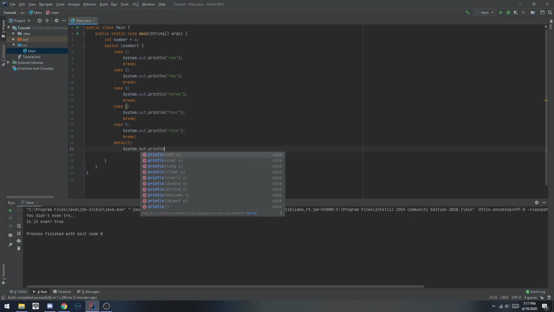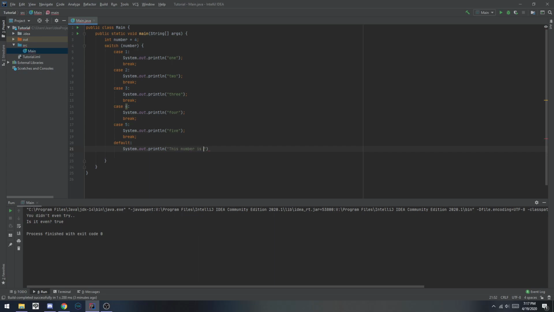Let's write: this number is not a 1, 2, 3, 4, or 5. Okay, let me add break. So the reason why these breaks are here is, if we run case 2 and we print out 2, we don't want it to keep checking the rest of them because we've already evaluated it.